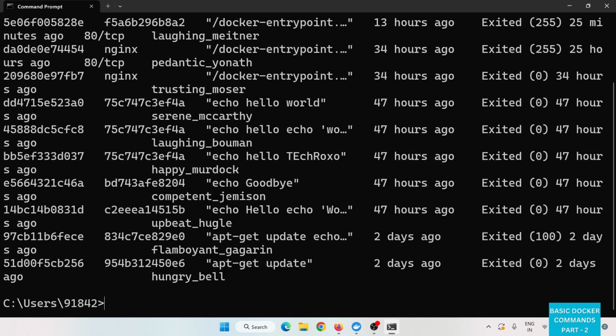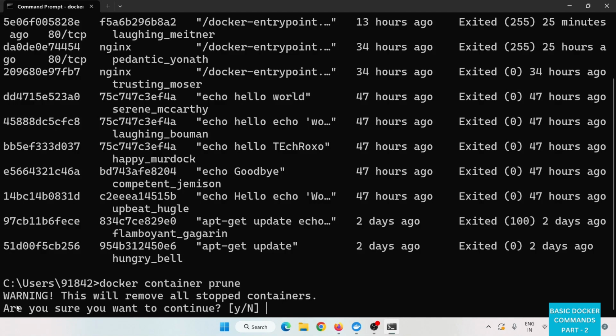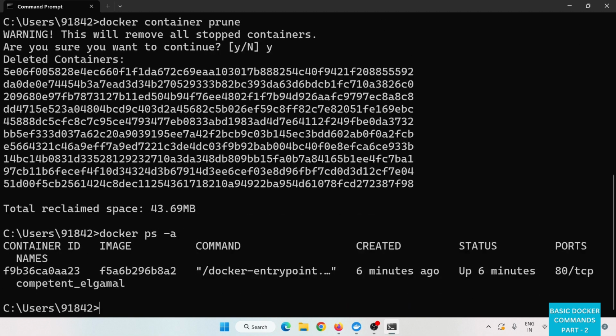Docker ps -a. Now you can see there are many containers which are stopped. So let's try this command, docker container prune. Now it will ask you for confirmation. This will remove all the stopped containers. Are you sure you want to continue? Simply press y and enter. Now you can see all the containers are deleted. So again, if we check docker ps -a, only one container is there. So all the stopped containers are deleted.